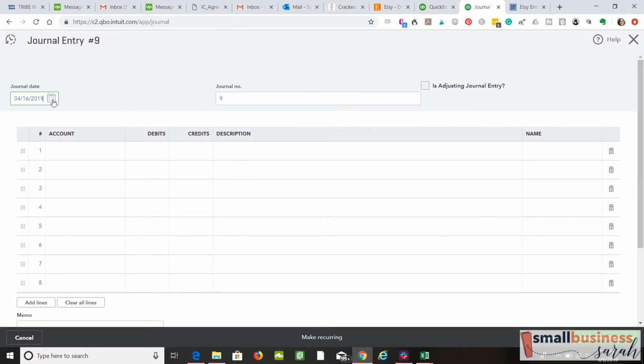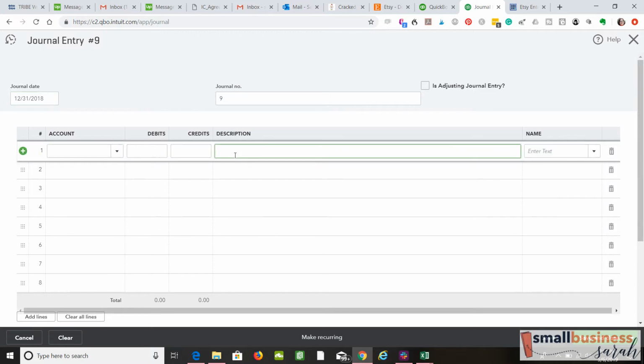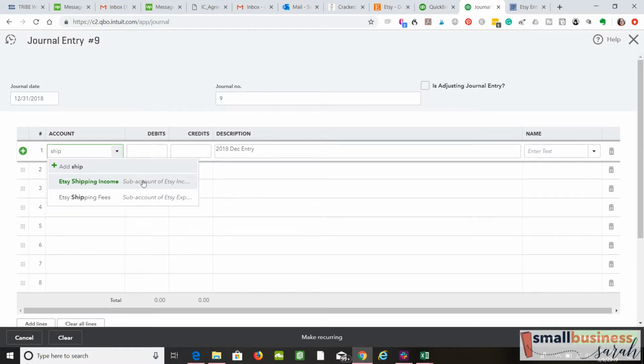Okay, we're going to date the journal entry as of the last day of the month that we're doing the entry for. So December 31st, and I like to label it with a little something like that. We're just going to go down the list of figures that was generated for us. So the first one is our shipping income, sub-account of Etsy income, and we're going to do 98.20. And I have other videos on how to create your custom chart of accounts, so be sure to look for those. Remember, from the list, the shipping income was a credit.